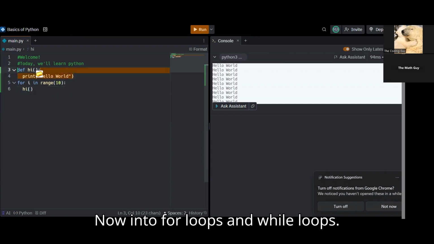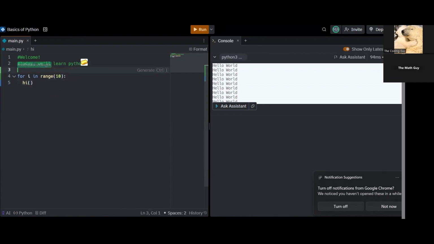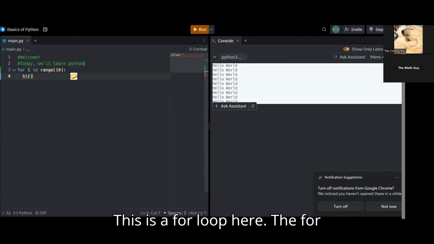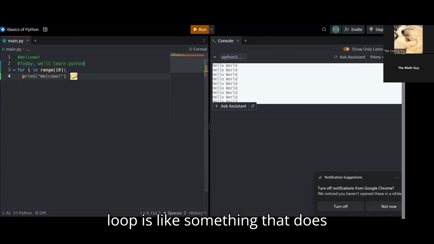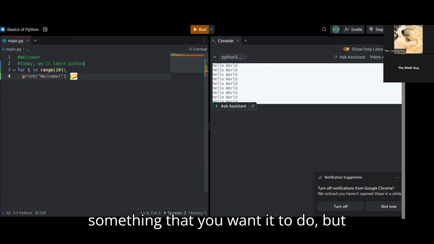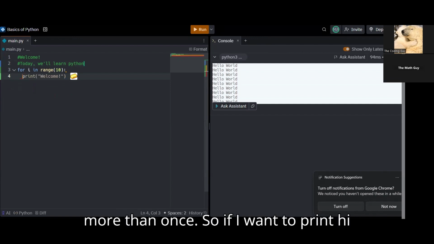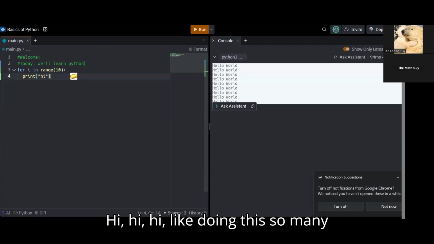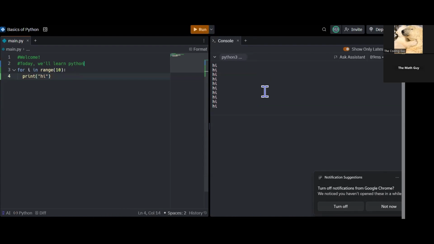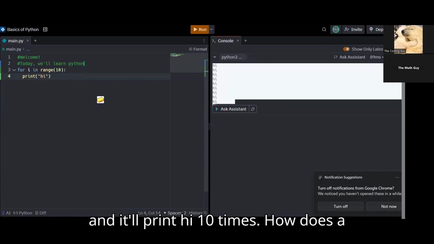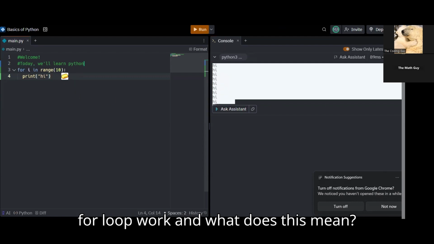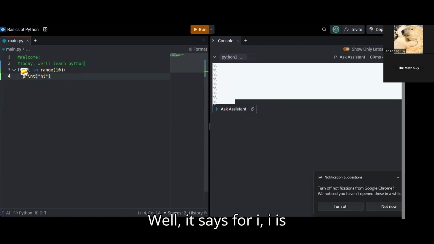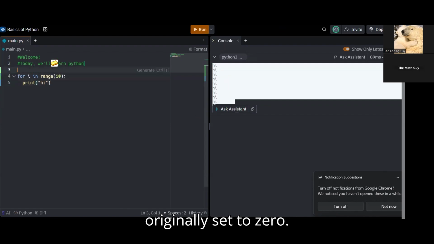Now into for loops and while loops. This is a for loop here. A for loop is something that does something that you want it to do, but more than once. So if I want to print hi 10 times, instead of doing hi, hi, hi so many times, I could just put it in a for loop and it'll print hi 10 times. How does a for loop work and what does this mean? Well, it says i is originally set to 0.